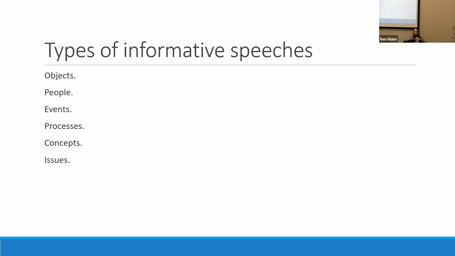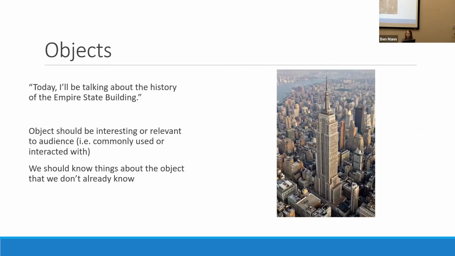So when it comes to informative speeches, there are a few different types that we can consider. And you can think about these as ideas for kinds of informative speeches that you might give for this class. One of them is an object, right? So you might give an informative speech about a thing, for example, about the Empire State Building. You might choose to focus on that for your speech, or you might have something that you want to show us and talk to us about.